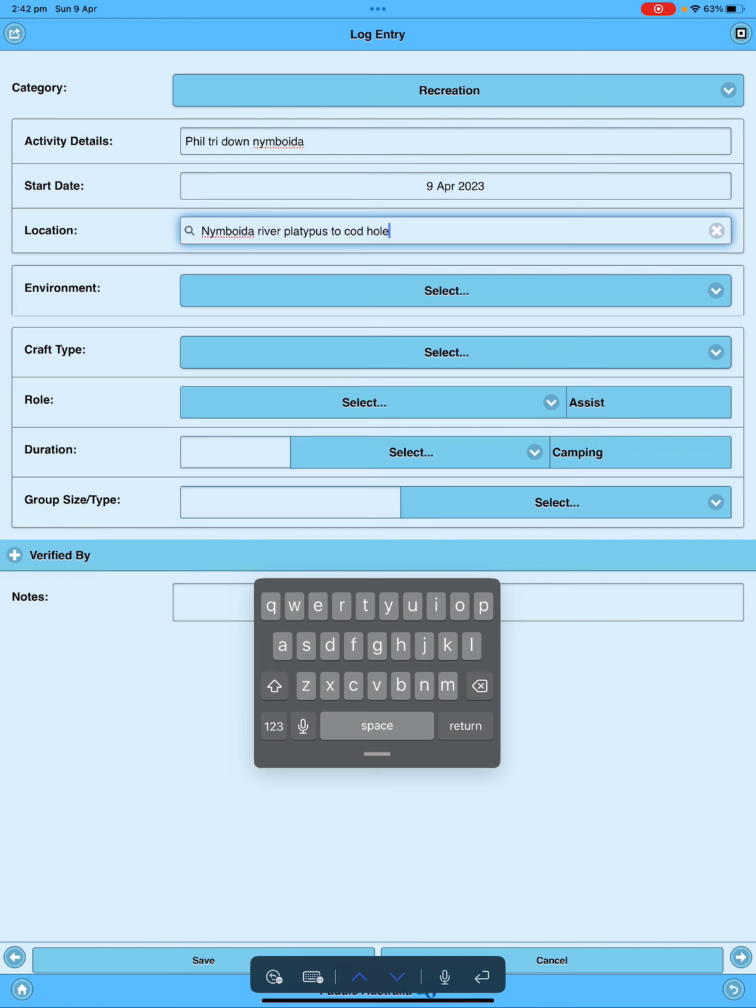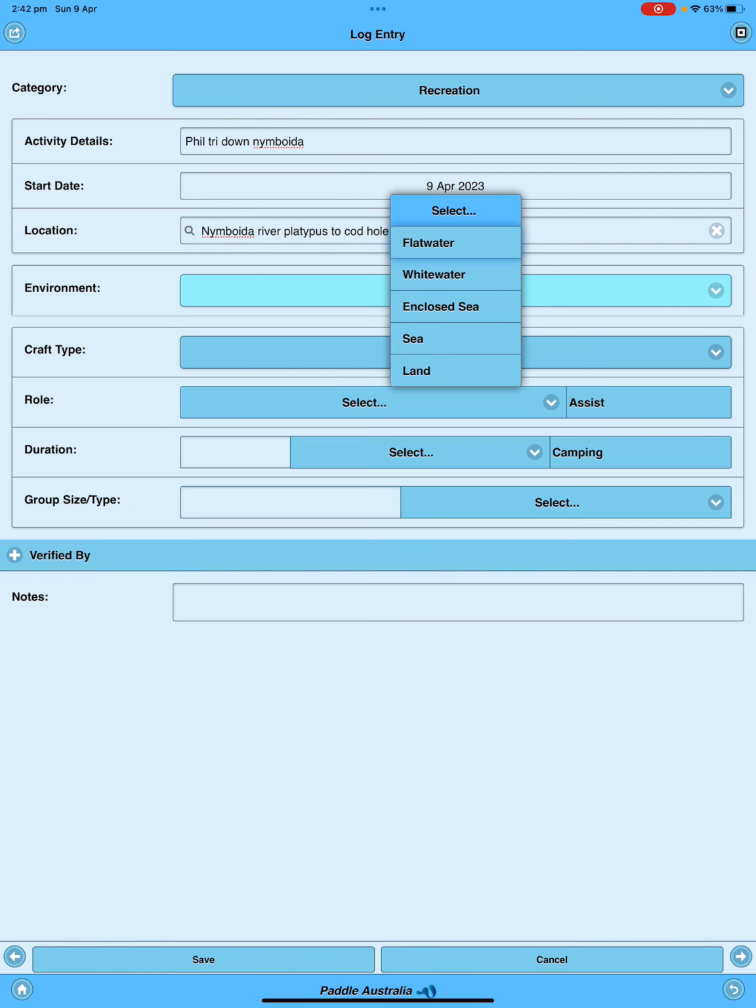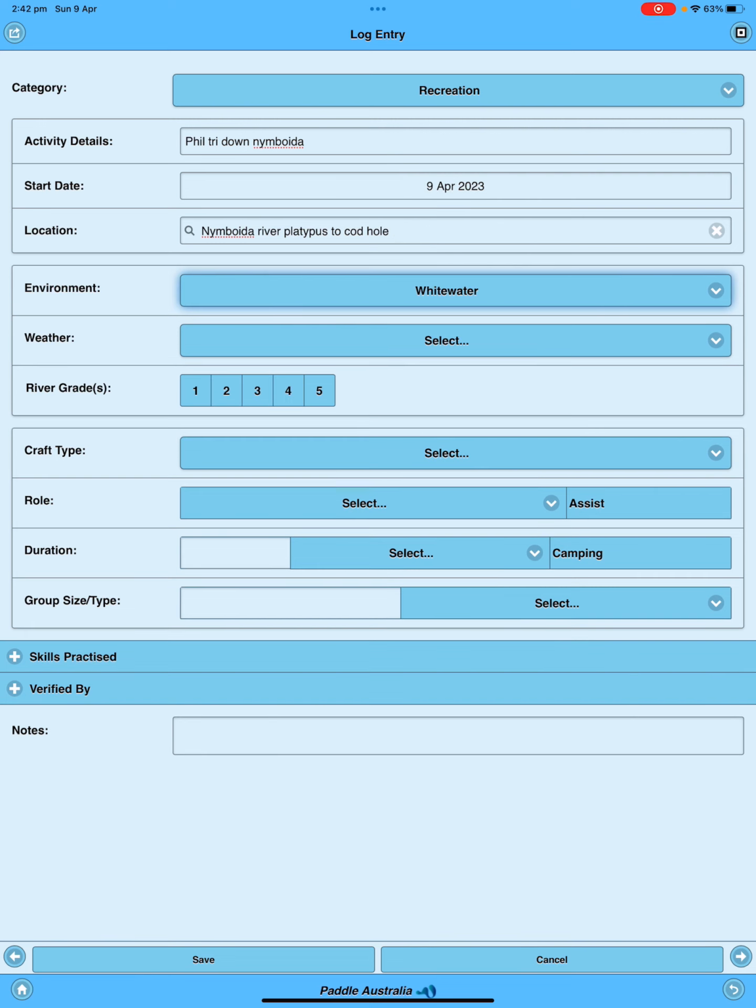What was the environment? We have to make sure we tick the qualification that you're going for. It all links up, and it's all got to be in the right section. So we're going to click whitewater. What was the weather? Let's go sunny. What grade? Remember, we needed a minimum of grade 2. So I'm going to click on grade 2, but it could have been grade 3. We could have had some grade 4s in there, but you need to have had 2 ticked at least.